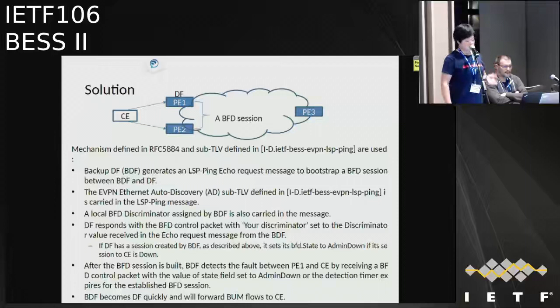Then the DF, in this figure PE1, will send periodic BFD packets to PE2 to indicate that the link between PE1 and CE works normally. But if the link between PE1 and CE fails, PE1 will send the BFD packet with the state set to admin down to PE2. So PE2 will know that the link between PE1 and CE has failed. PE2 will then elect itself to be DF quickly and send the BUM packets.